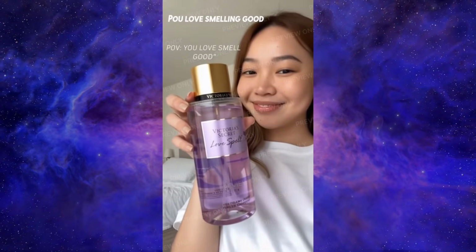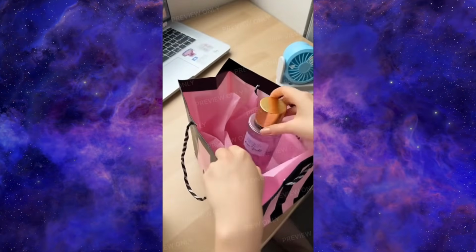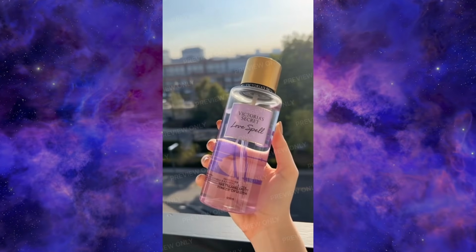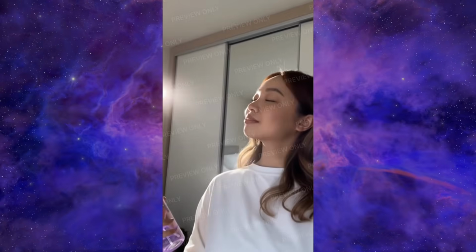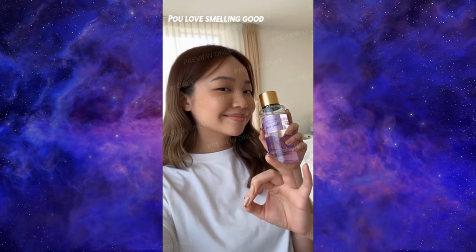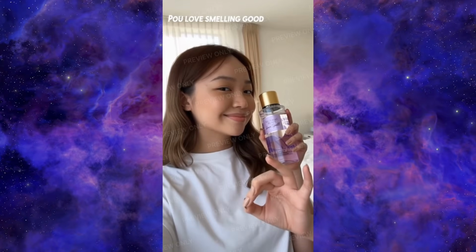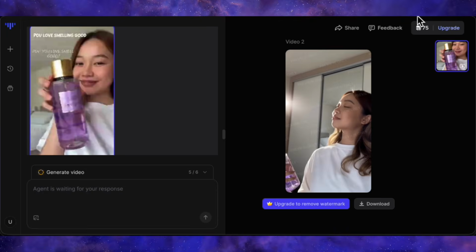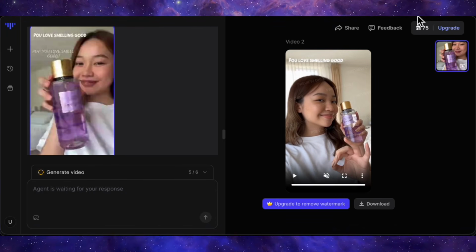Not bad at all for a first try. The opening is great, she's holding the right product, she pulls it out of her bag and even sprays it. But, the classic AI weird hands. In the last shot, the hand gesture is a bit of a mess. It's a common quirk with current AI video tech, but here's what makes Top View so powerful.